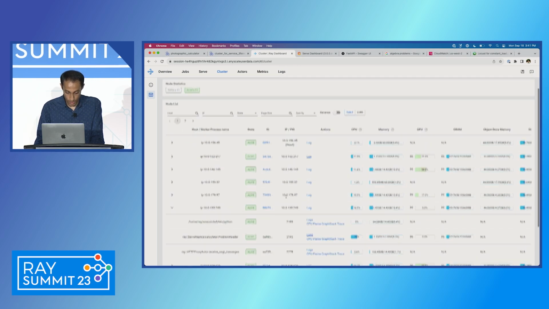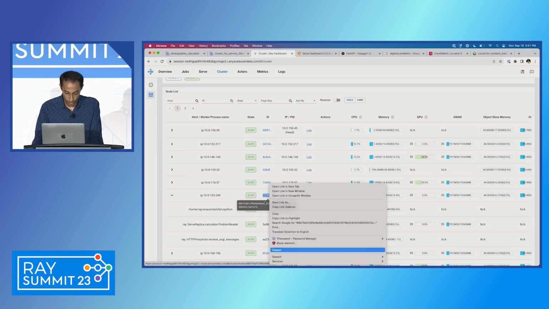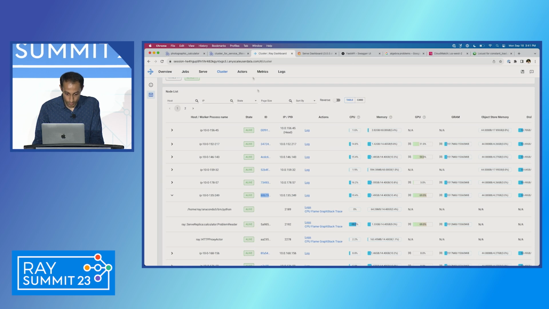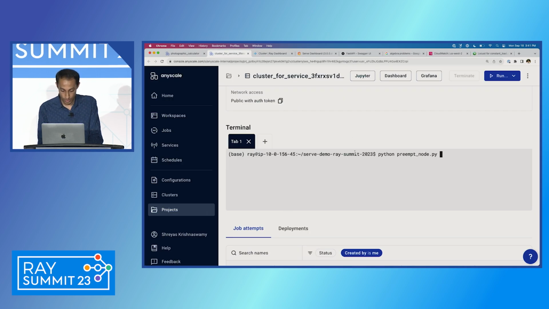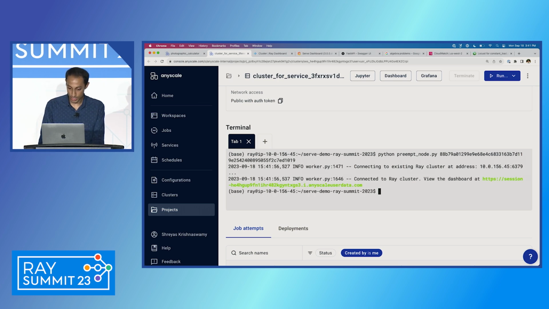Let's take this node. It looks like this node is running one of our problem reader deployment replicas and a proxy actor. I'm going to copy the node ID, go back to the cluster, paste it in, and we're going to preempt that node. It looks like the command is run.